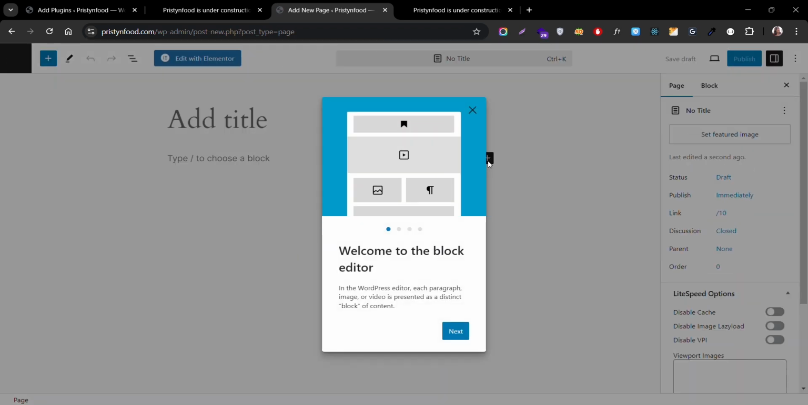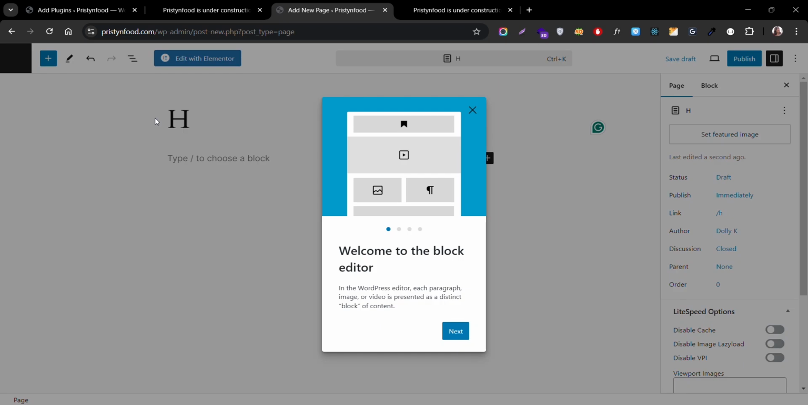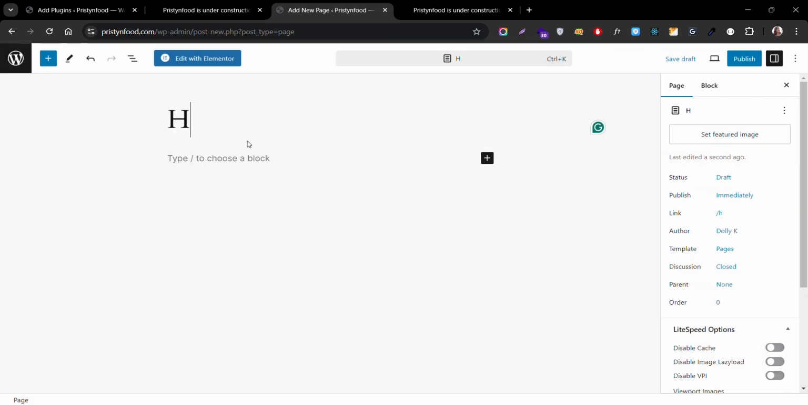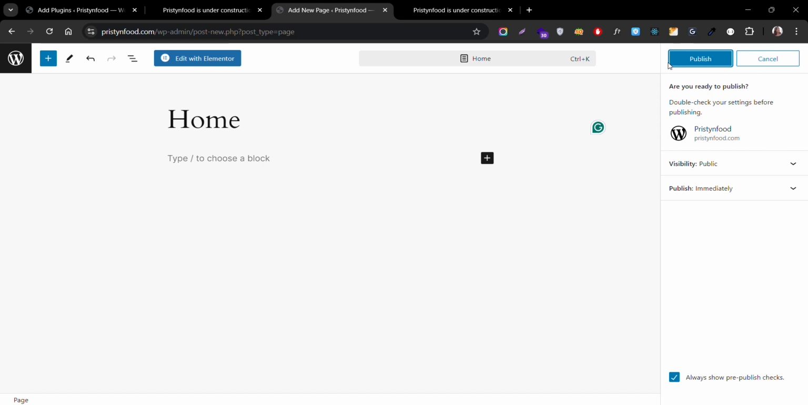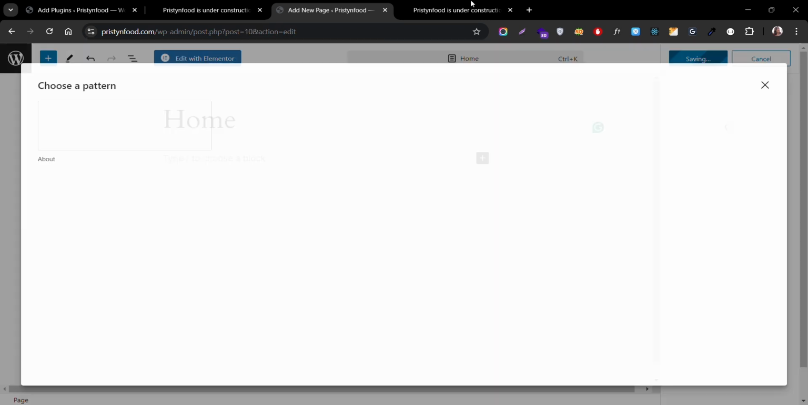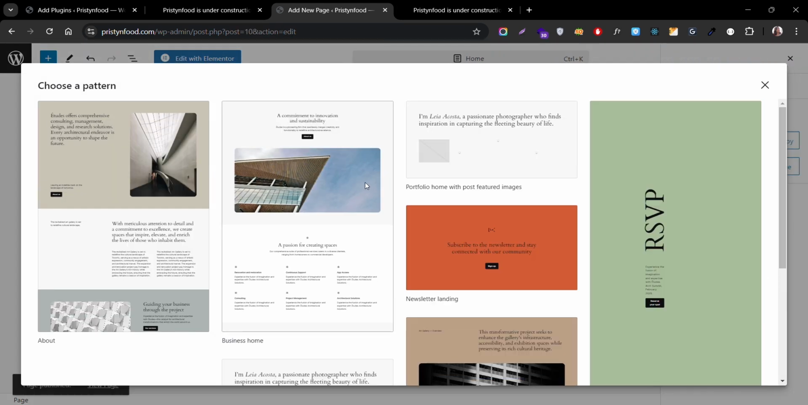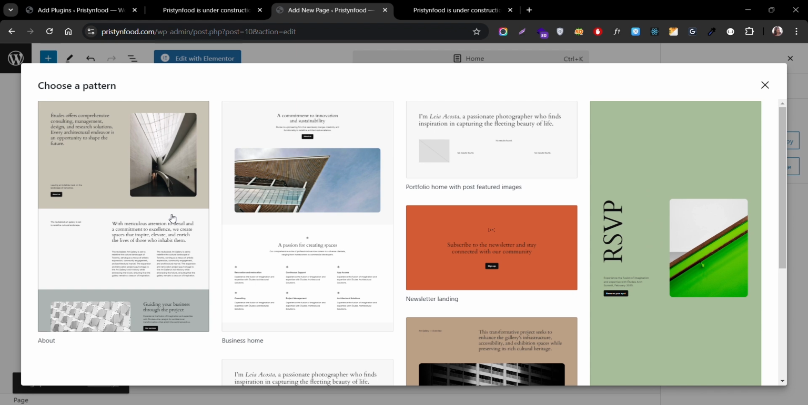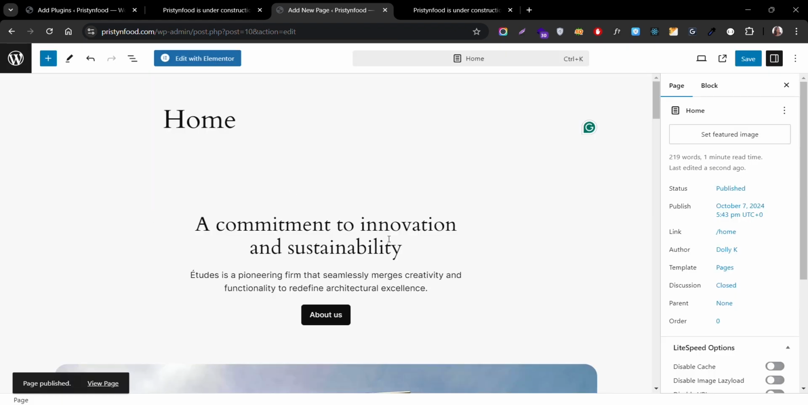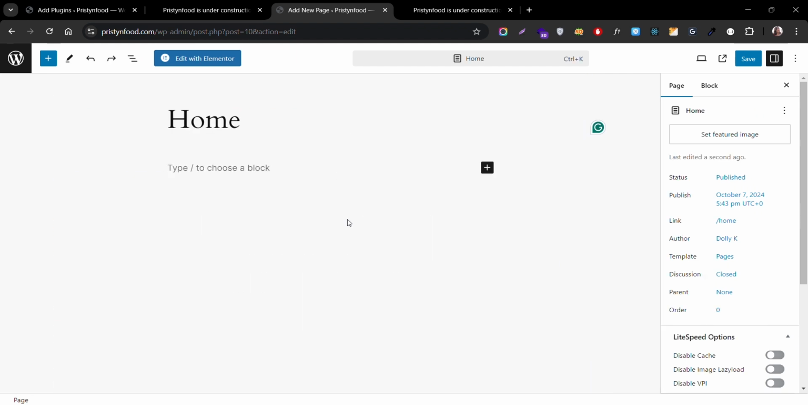Here we will create a new page. Let's give any name, publish it. Once we publish, then we can choose any template, but we will not choose. For you, I can show you any template, but let's remove this and go to Elementor.